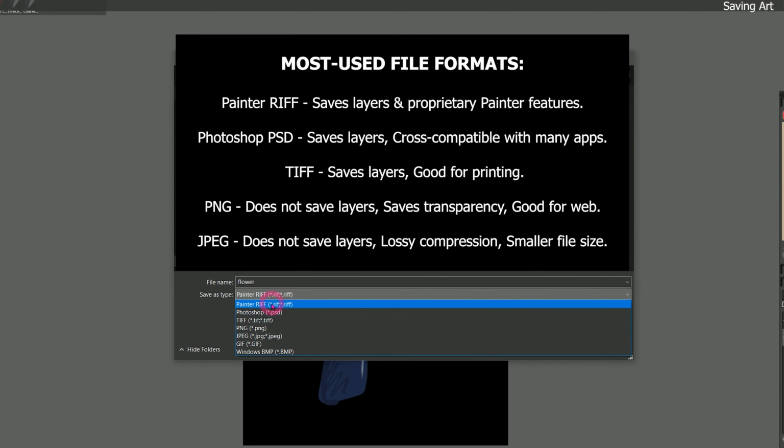There's the Painter Riff file format, which will save all of the proprietary Corel Painter features. When in doubt, just save it as a Painter Riff. If you save as any other file format, then you may find that things will change a bit. If you like to work between other applications, then you can use the Photoshop PSD file format or TIFF. That will preserve your layers and allow you to bring your artwork into different applications.